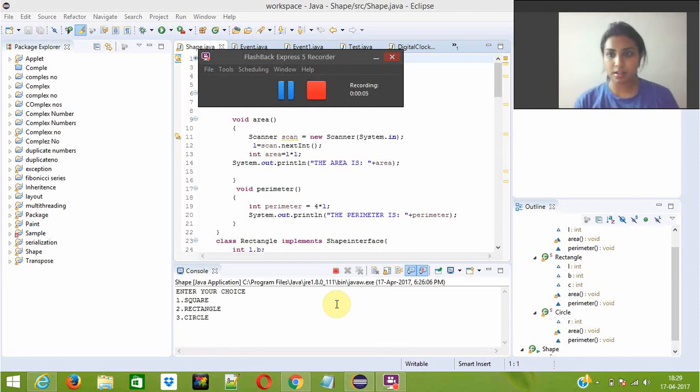I'm here to explain my Java program using interface. So let me explain the program. I'm doing a shape program to get the perimeter of the square, rectangle, and circle. So let me explain how I've done this.